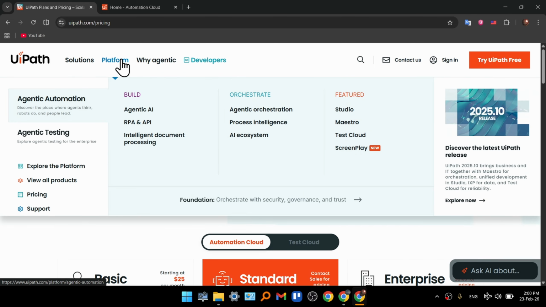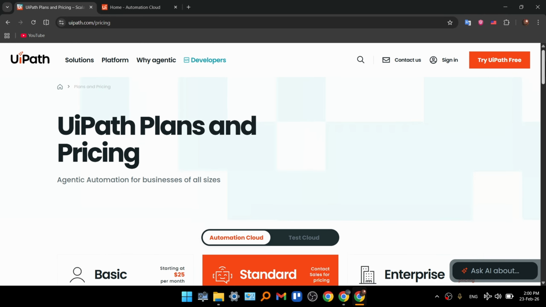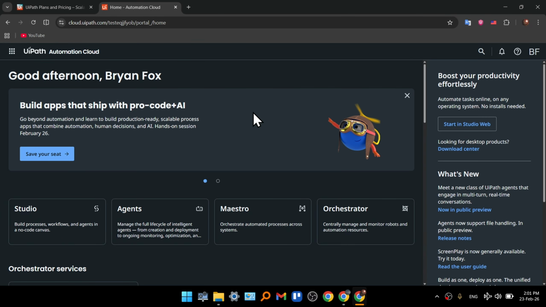And here I can go to Platform and Pricing, and these are going to be the plans, guys, that you can use that will have this AI feature available. So the cheapest one starts at $25 a month, and it's called Basic. And if you wish Standard or Enterprise, as you can see, you will have to contact sales to get the pricing for these specific plans. But in general, when you get the subscription, how do we actually activate it?